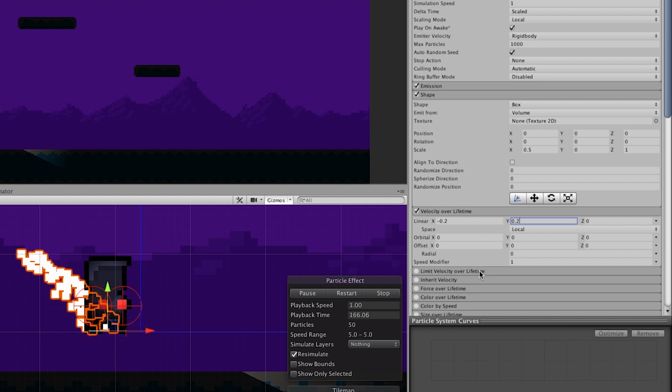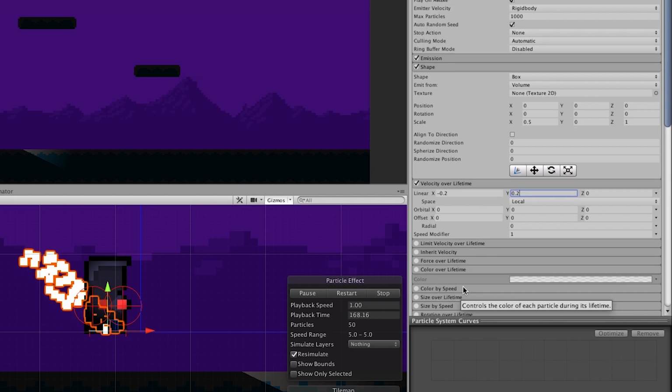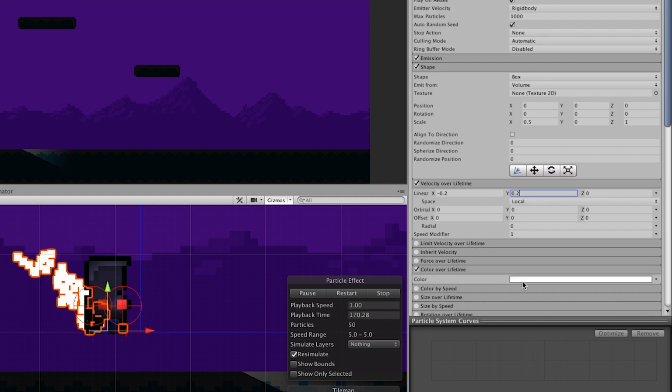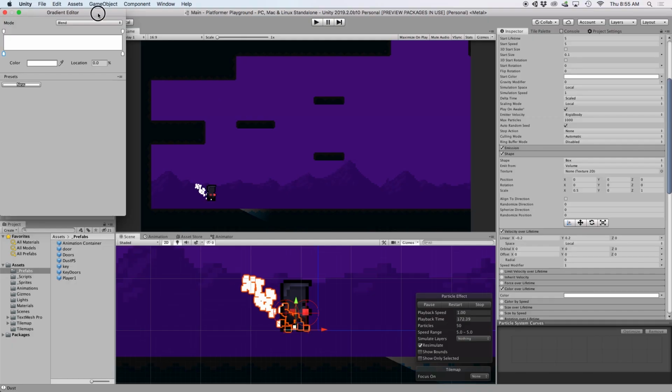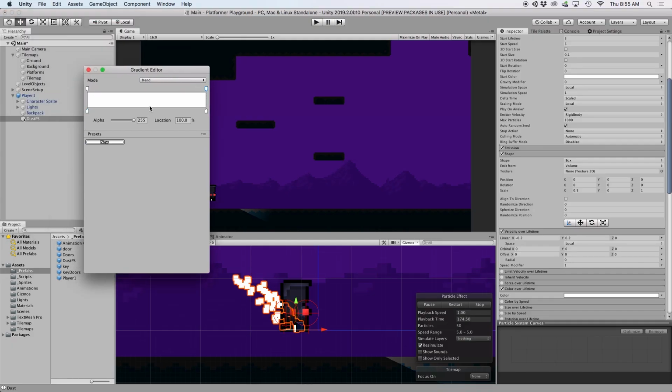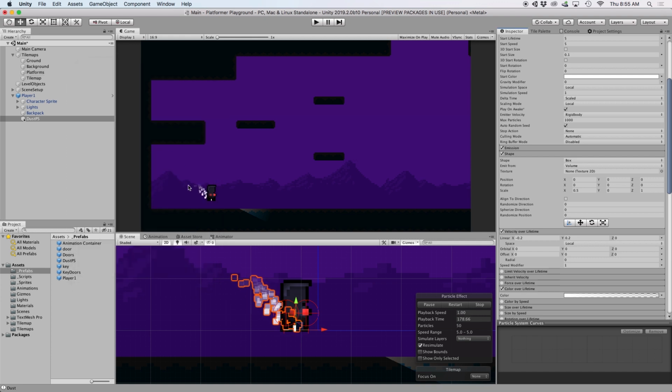Then we want our particles to fade over time, so let's expand the color over lifetime category. Here is where we can change the color of our particle, but for this example, I just want to set the alpha to 0 on the right side. This makes it so our particles fade out before they disappear completely.